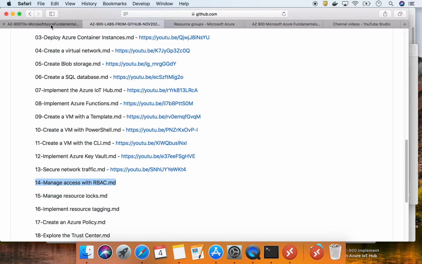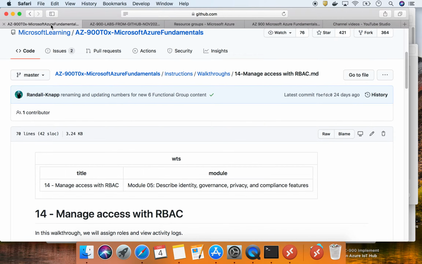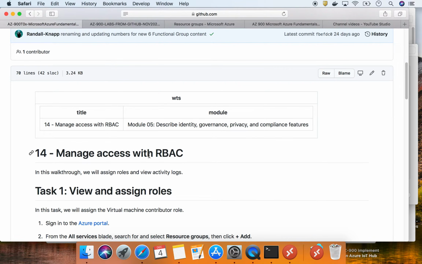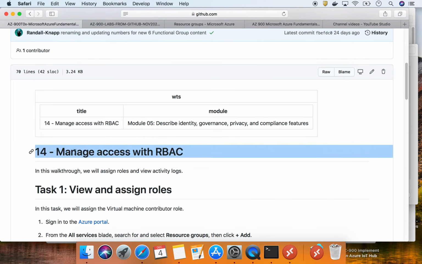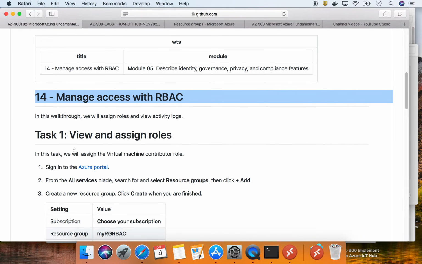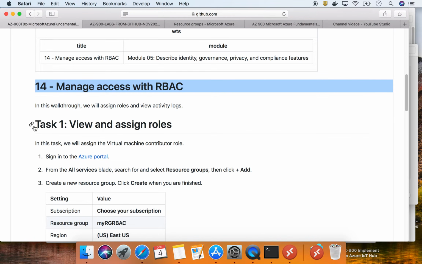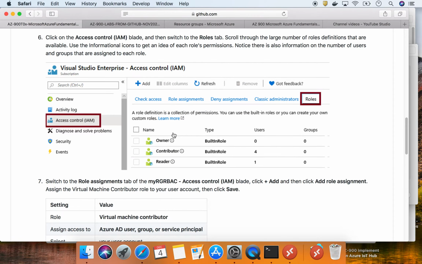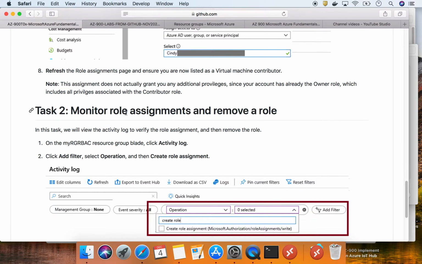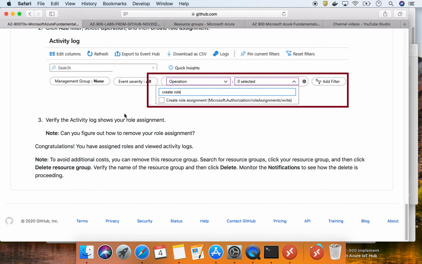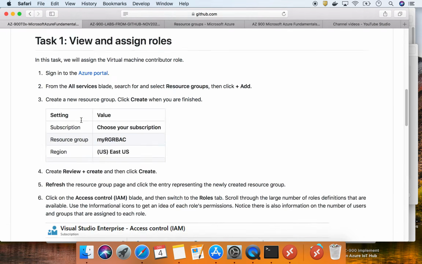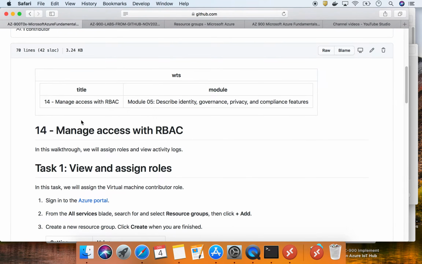Now, to do this lab with me, you will need an active Azure subscription. If you do not have one, please go to portal.azure.com and get a free account. So again, this is the lab, manage access with RBAC. First, we're going to view and assign roles. There are a few tasks. Once that's done, we'll look at and monitor role assignments, and learn how to remove a role. It should be a pretty simple and straightforward lab. So let's just get started.